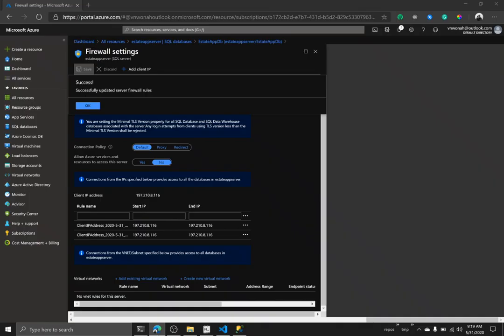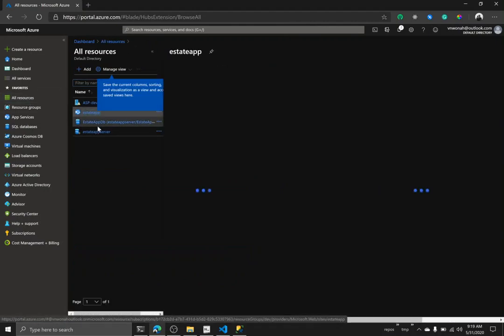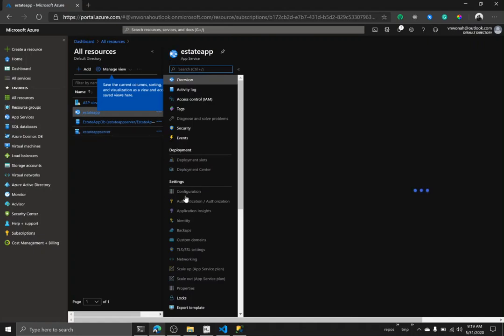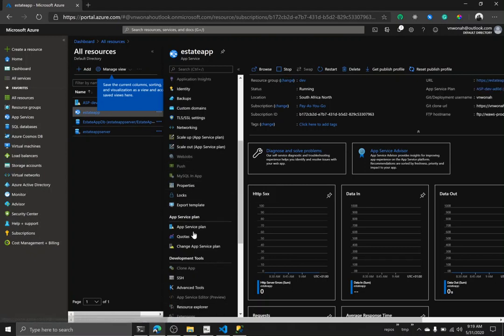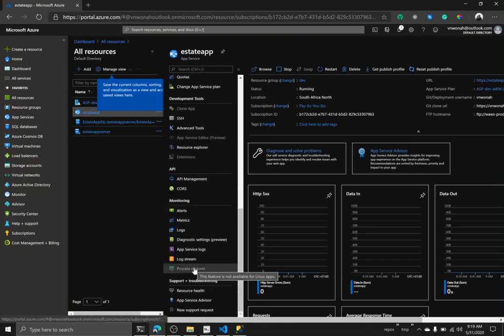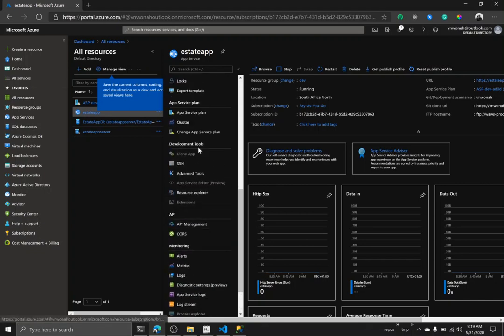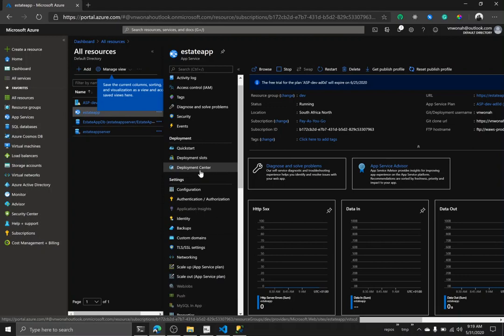We say it's deployed. Let's go up into Azure and see if the same thing is happening. I'll go to all resources. So our web app is here, Estate app. Let's look at deploy. Where are you? So this is the deployment center. Let's go to the deployment center and see.